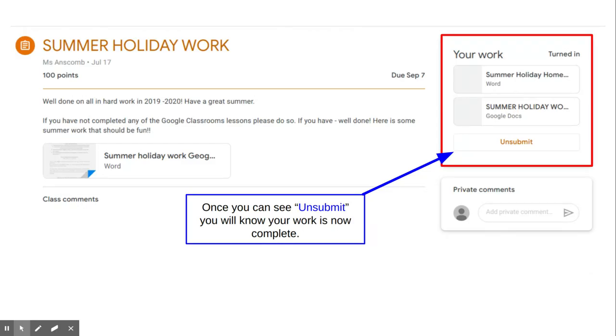The Turn In button and the Add or Create button will disappear. And what you will then see is Unsubmit. This is important. If you think you've handed in the wrong document, you can unsubmit the work and then put the correct document there.